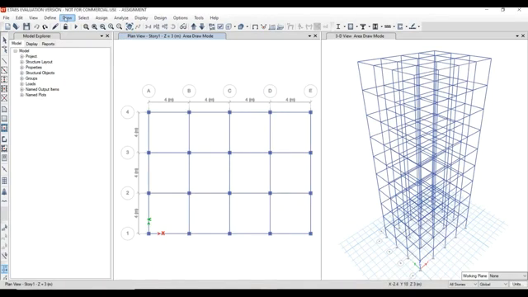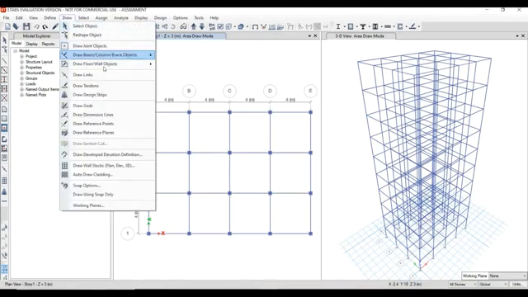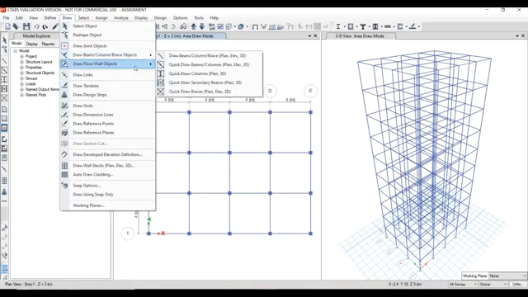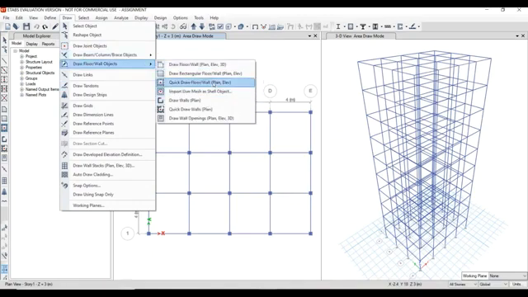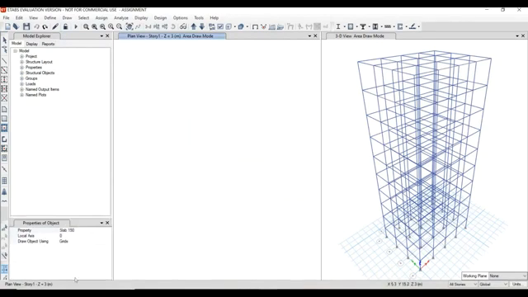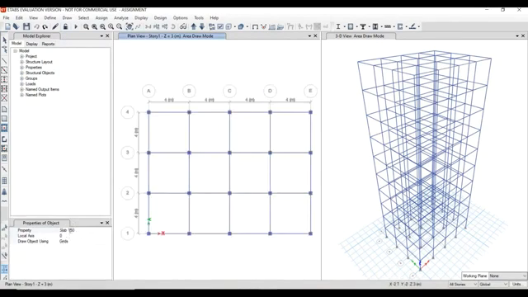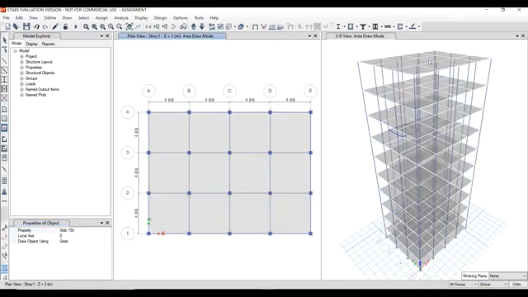To draw the slab section, click on draw floors or wall objects. Quick draw floor or wall. Select the property as slab 150, which we have predefined, and then make sure that all stories are selected. Now drag the model so that you can see every floor, every story is assigned with the slab.